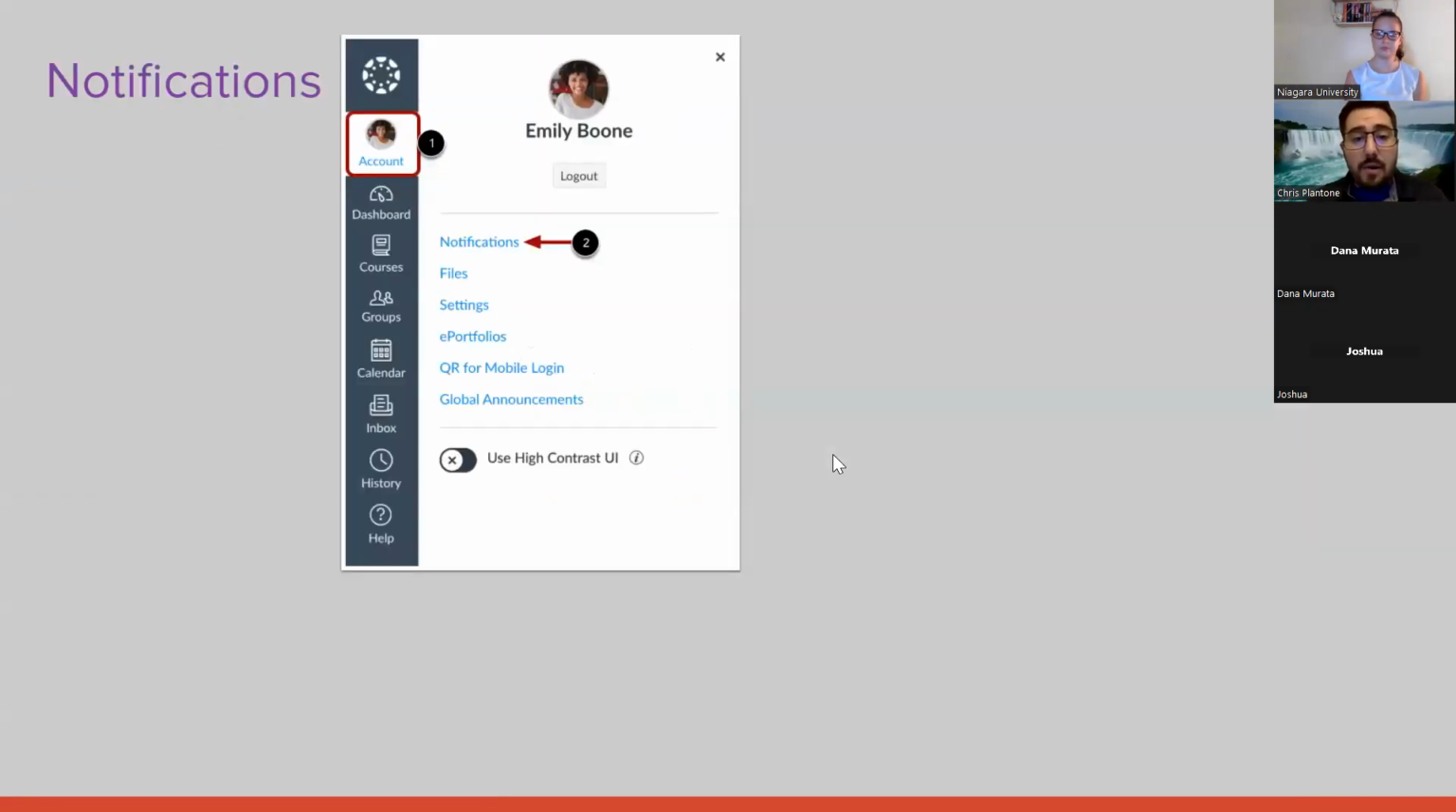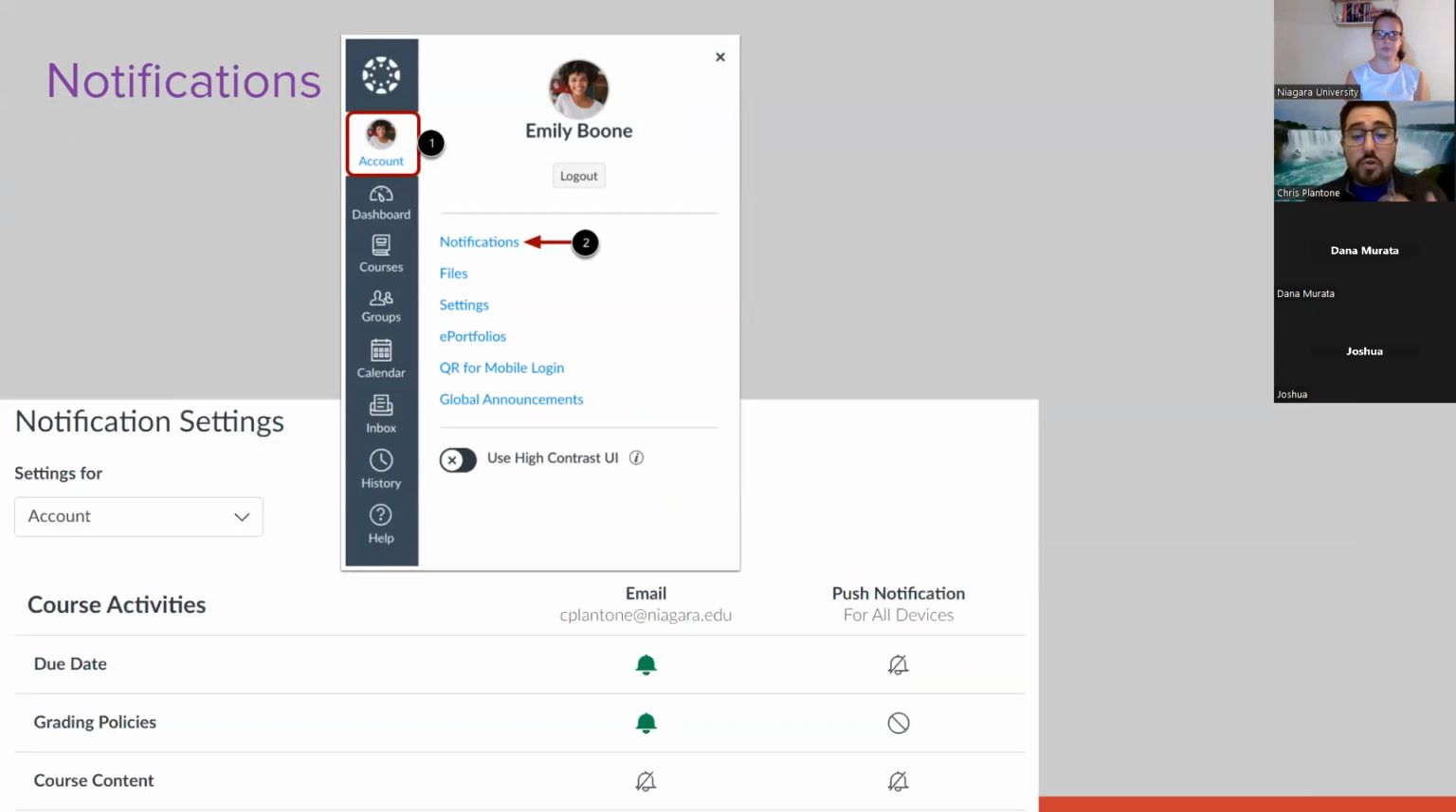And then within account, there's notifications. So I understand that you guys might be bogged down with notifications. You don't want to see every little thing, every little change that happens. Well, you can change what you see. And actually, you can change what you get via email and what you get via push notification.